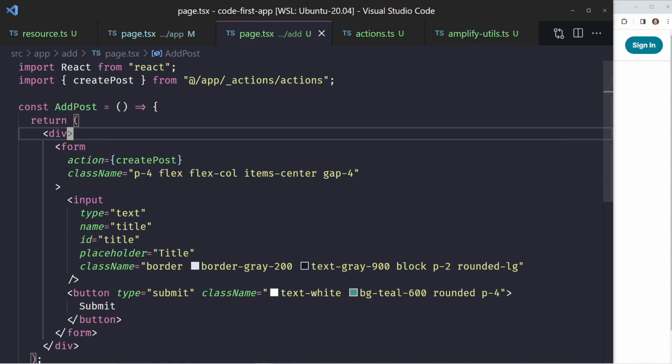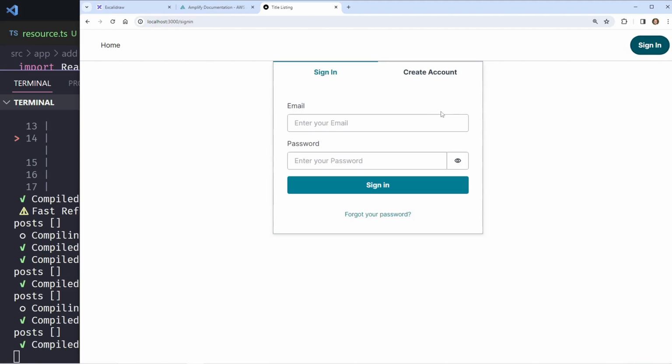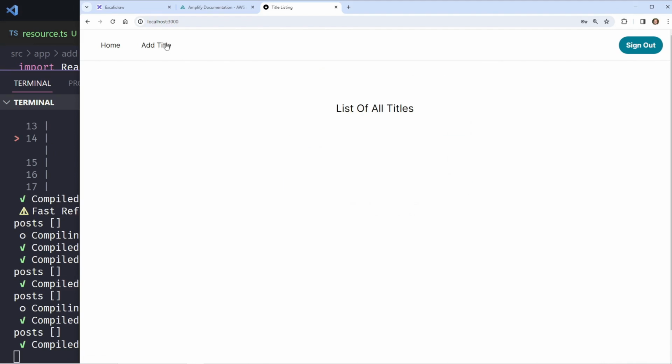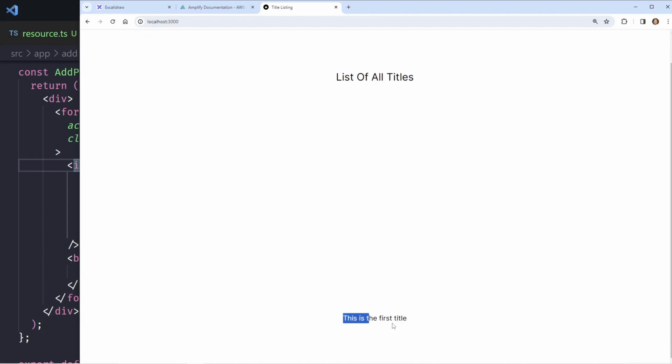So this will automatically add the title and then redirect back over. I'll click sign in, I'll log in, and we have list all tasks. Now click add title here. There we are. So now we can add in a title. So let me add the title as this is the first title. I'll submit it. Cool. So now we have this. This is the first title.